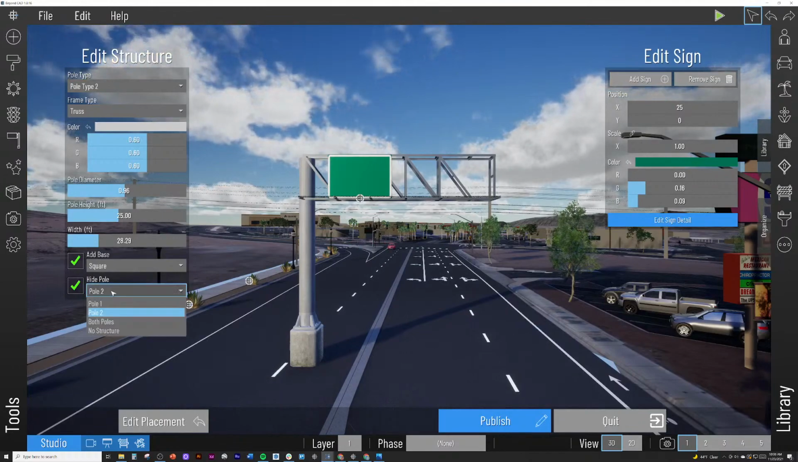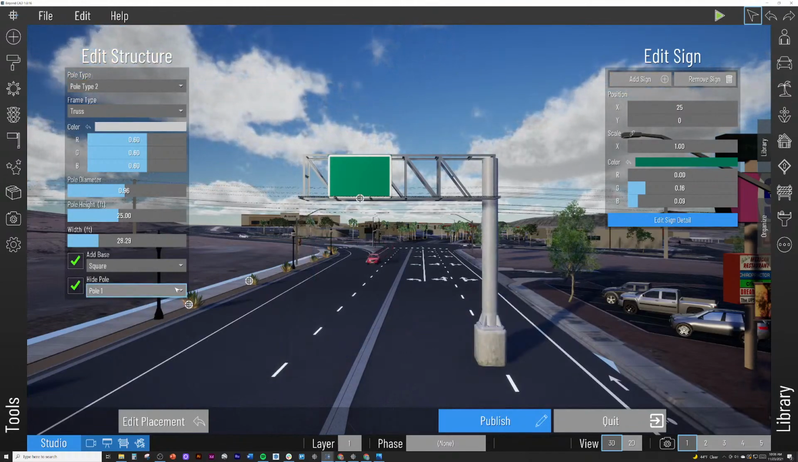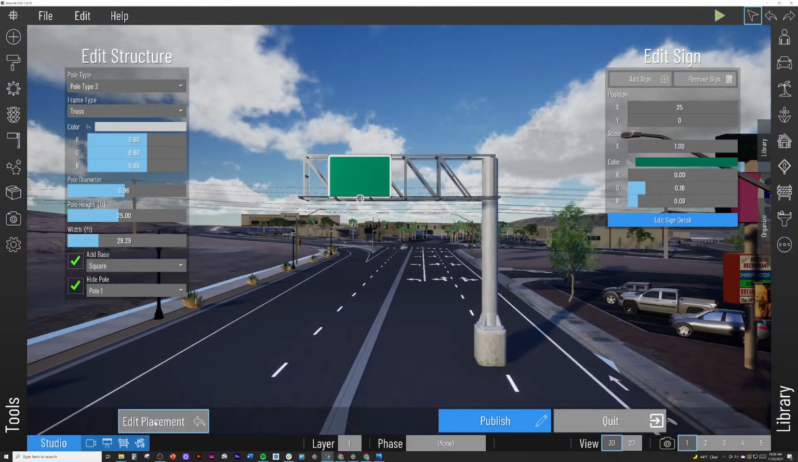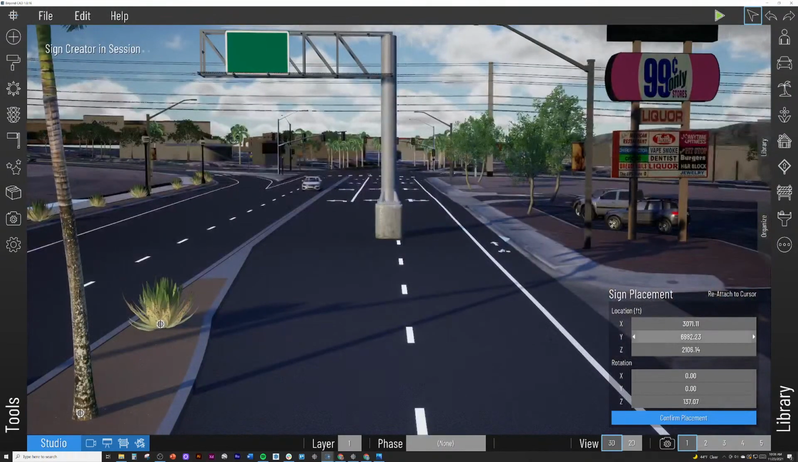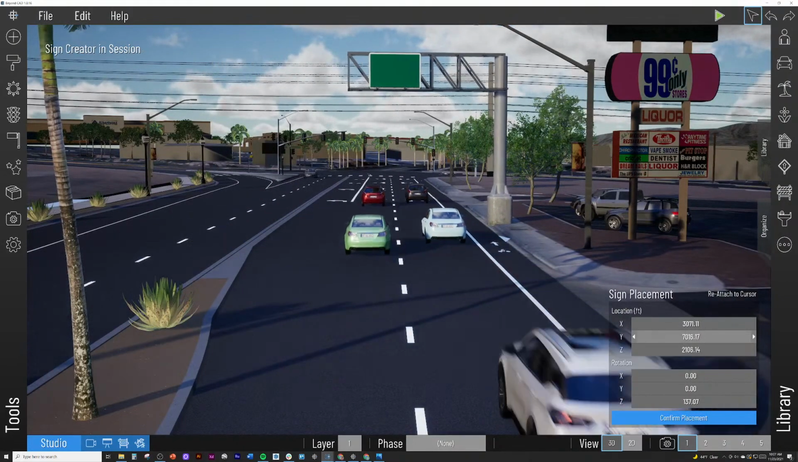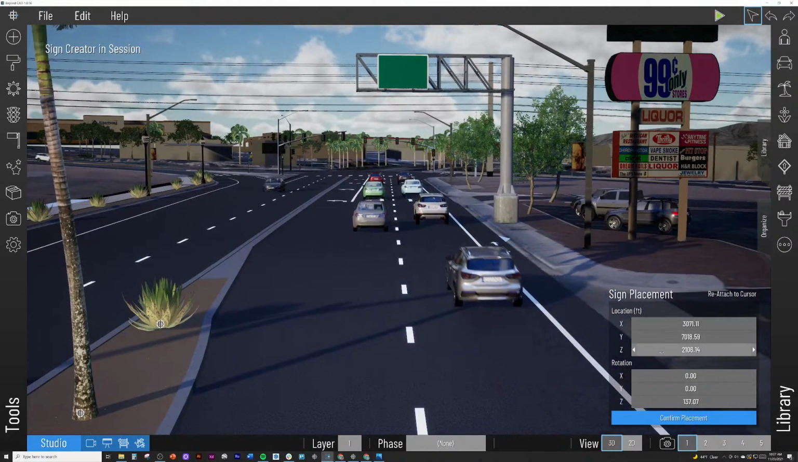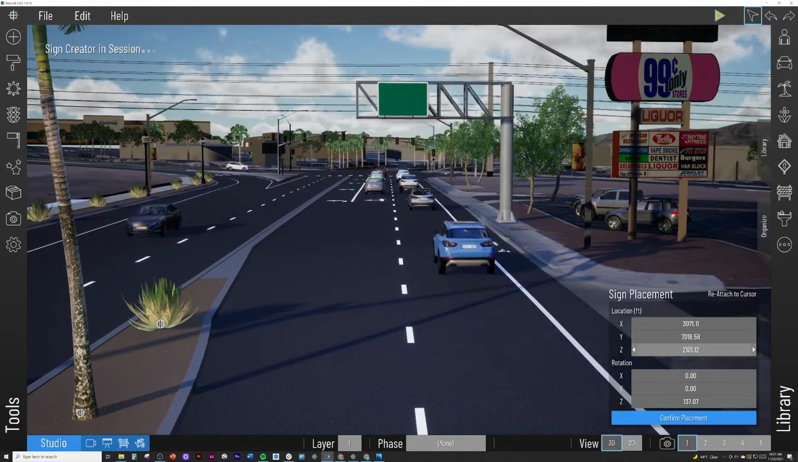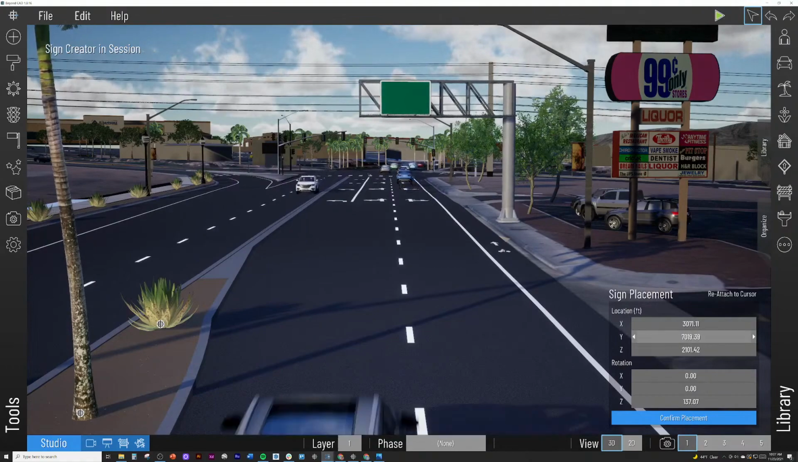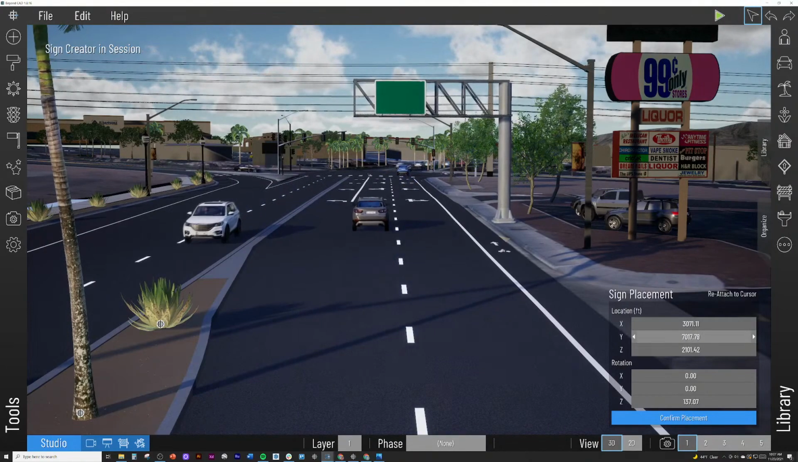So we're going to just do pole 1, and then we're going to go back to edit placement because now it's in the middle of our road. So let's go back, and we don't want our cars running through this, and then we don't want this all the way sticking out, just a little bit. All right.